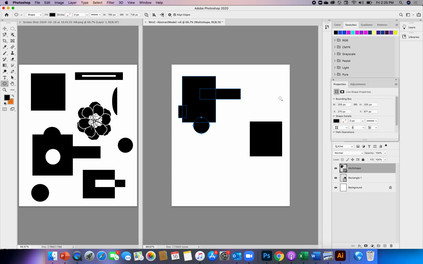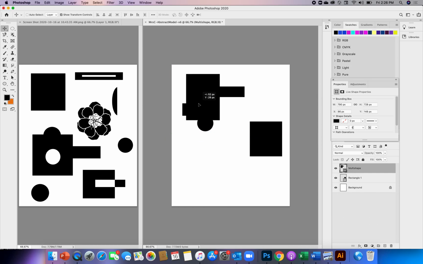Okay, so now I've got all these shapes linked together. And how do I know they're linked together? Well, if I click away from it and then I click on it again and go to my move tool and try to move this, you can see I have created one single shape right there. Now this is a pretty bold looking shape right now.